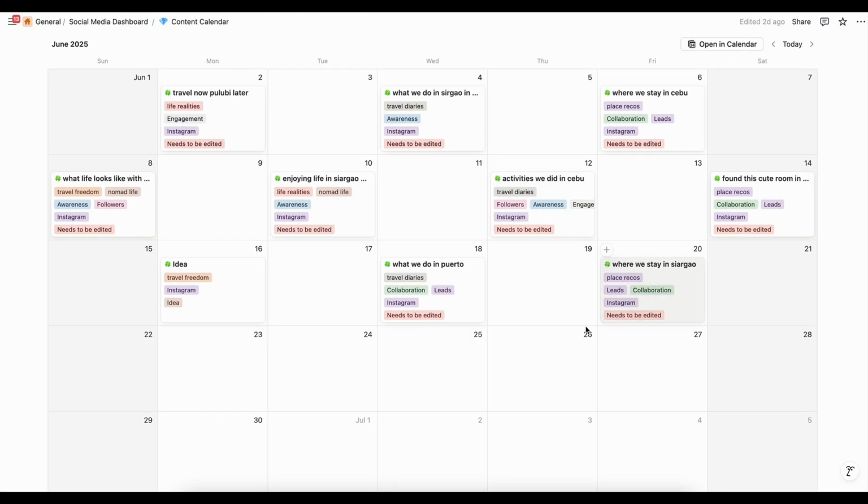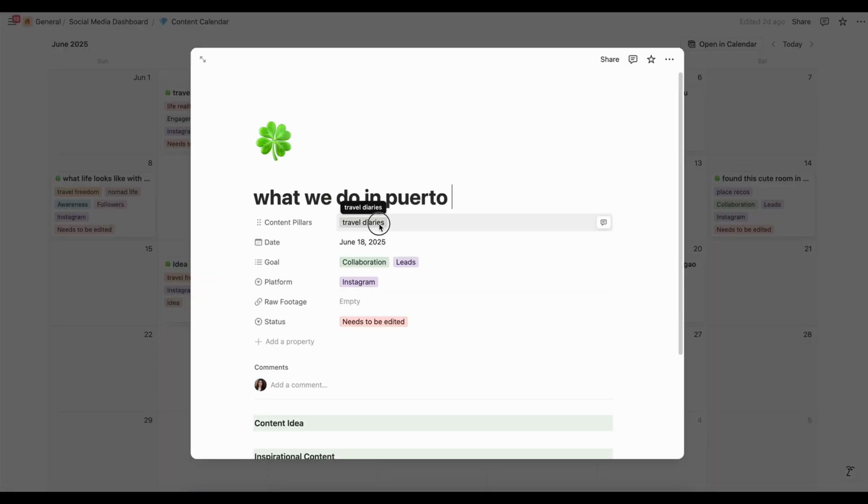Based on our insights, what are the content pillars that work so well when it comes to views? The life realities, the travel diaries, the nomad life, and when it comes to engagement, the travel freedom. We didn't see any place records, but we can't actually remove that because that achieves our goal, which is the collaboration. We can't reach those accommodations to collaborate with us if we are not going to post the place records.